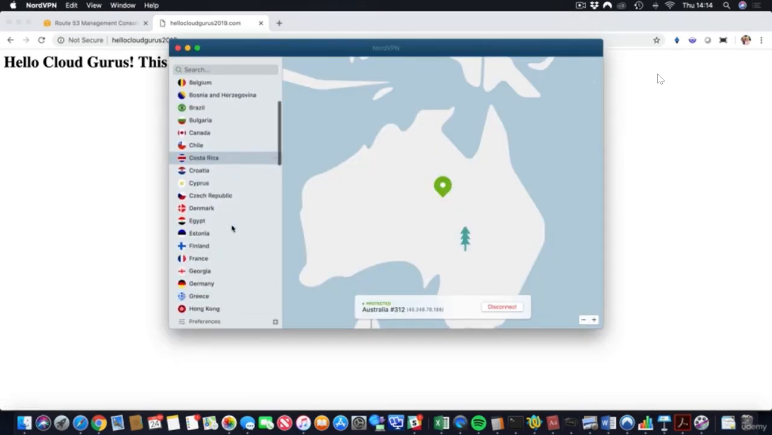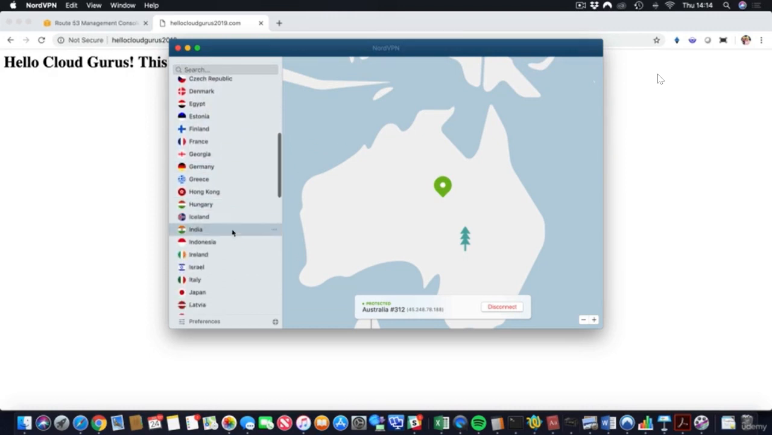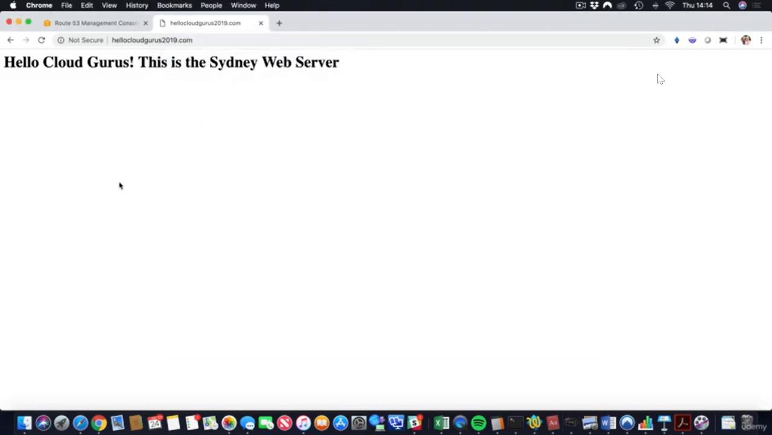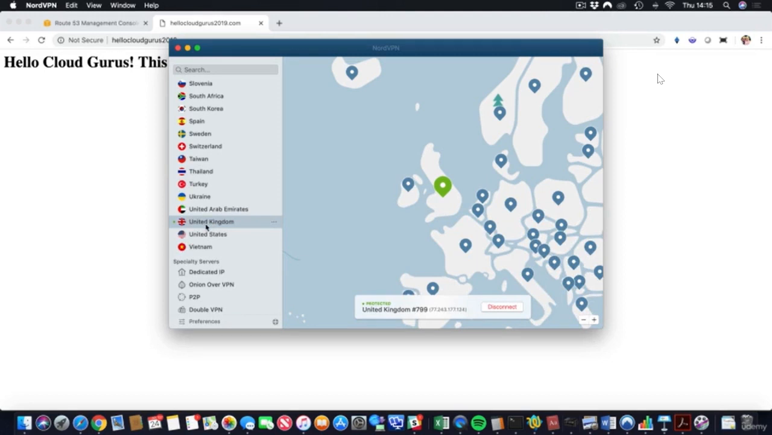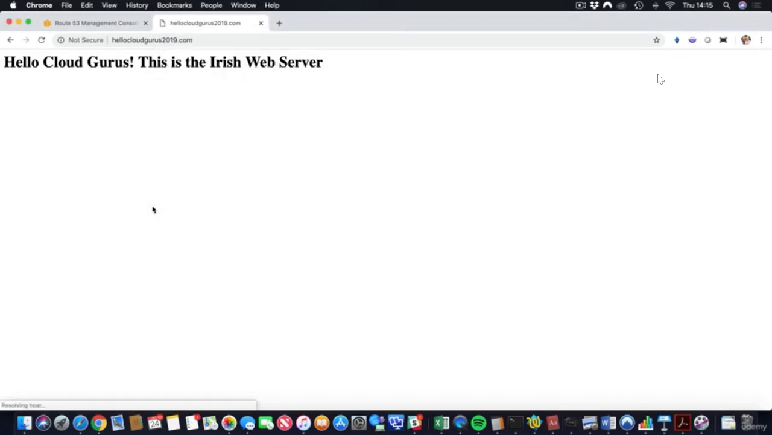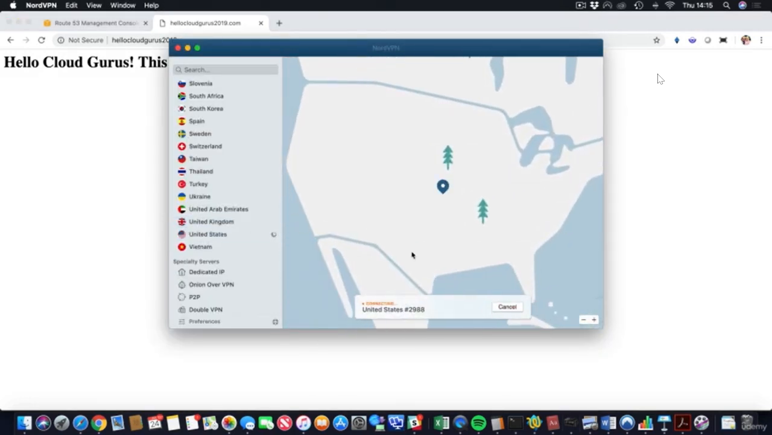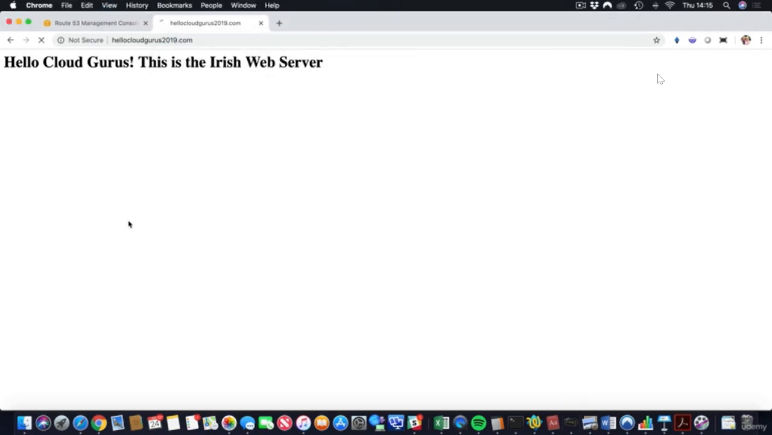If I come back, I could actually try and go over to Ireland. So here's Ireland. I'm going to hit connect. That is now connected. If I go back over here and hit refresh, I'm now on the Irish web server. Just to try one last thing, I've gone back to the United Kingdom. I'm going to refresh here. And under my VPN, I'm now getting better latency with Ireland. To test this one last time, we can go back over to the United States and connect in there. If I hit refresh, I should get the Ohio web server. So it looked like I was just having some intermittent internet issues, and it was probably quicker for me to connect to Ohio than it was for me to connect to Ireland.